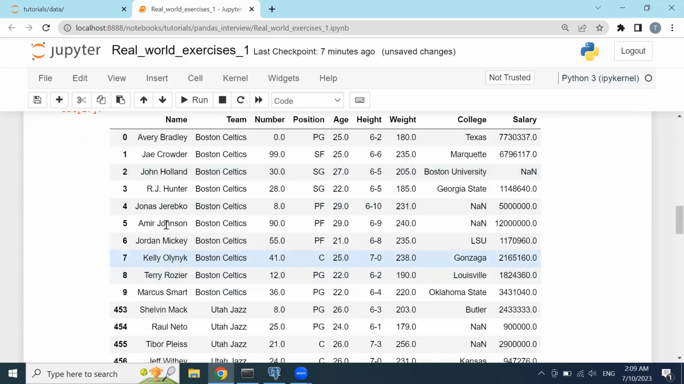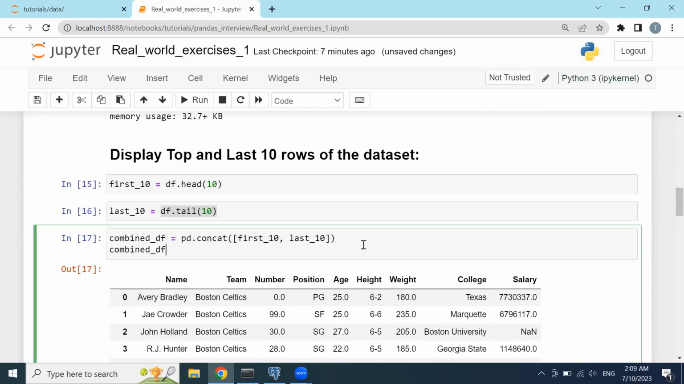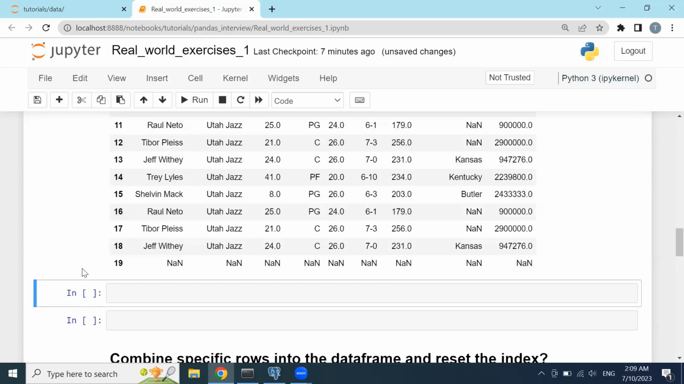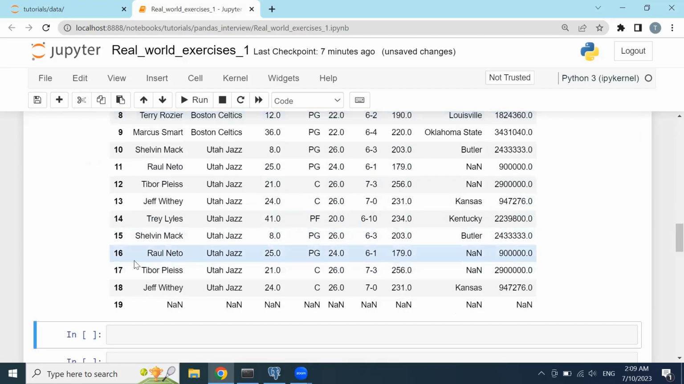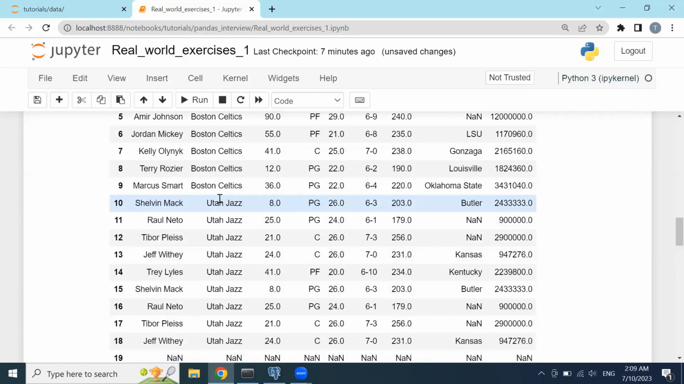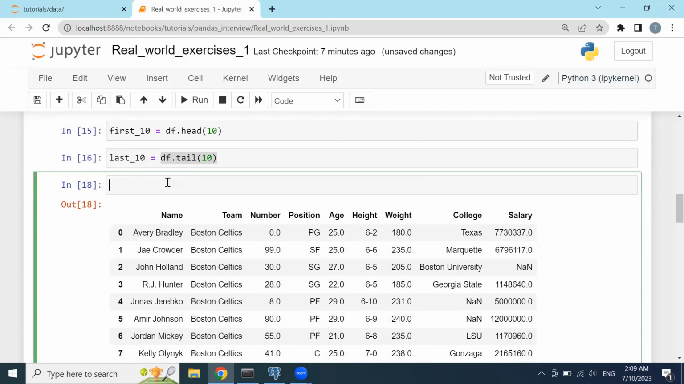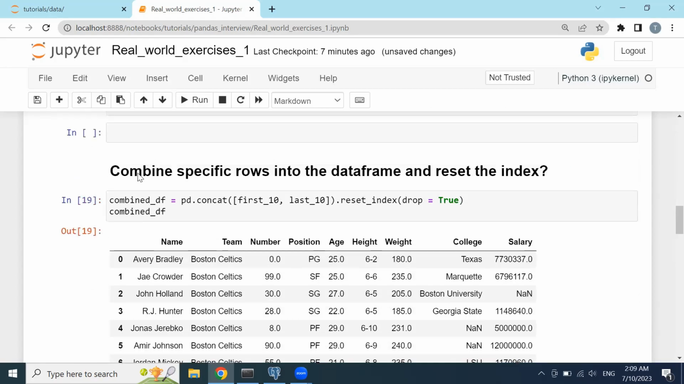We might have a problem with this index, and if we want to reset it, we are just adding the reset_index method here by typing reset_index, then type in drop equals True and click shift enter. It will reset this index and will print it in ascending order. The next question will be combine specific rows into the data frame. This one, I have solved this one. I will just type it here and run it under this line.